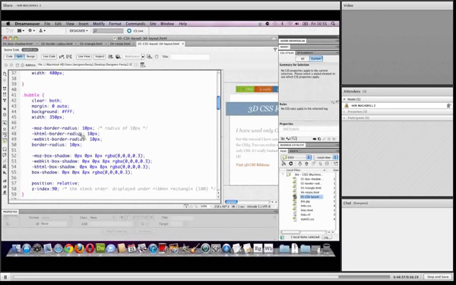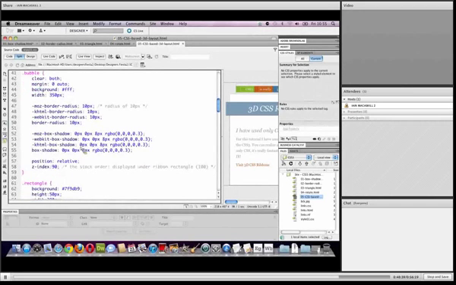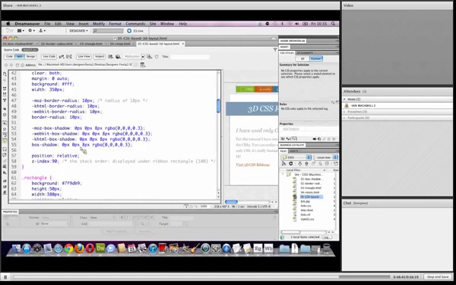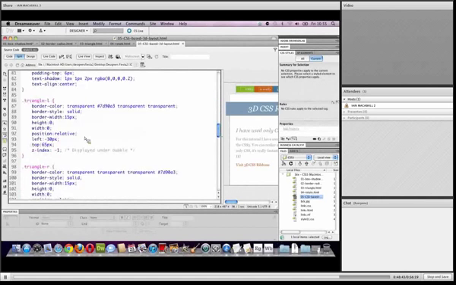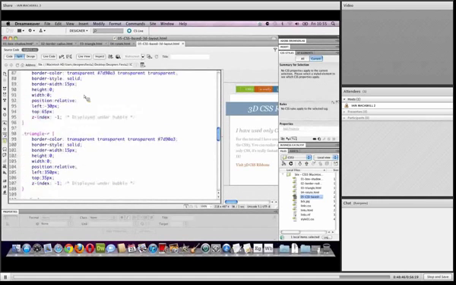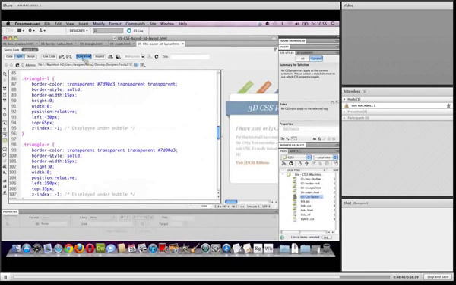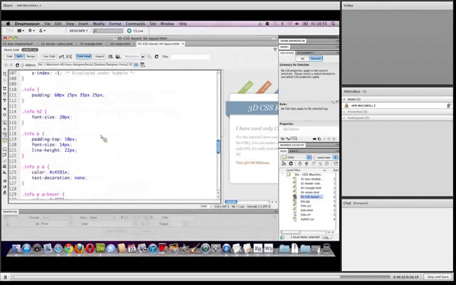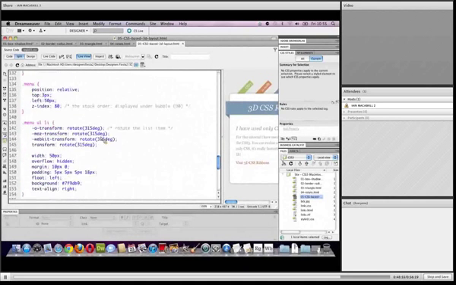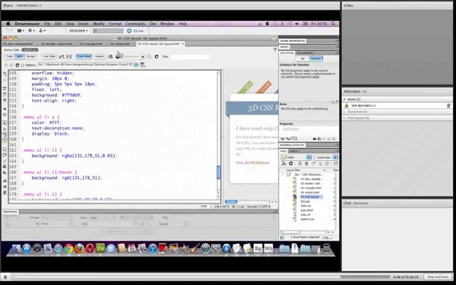There's the border radius. There's the shadow. And there's the rectangle with the box shadow, and then there are the two triangles, which are the ones on either side: triangle left and triangle right. The rest of it is just standard CSS. That's very, very quickly.